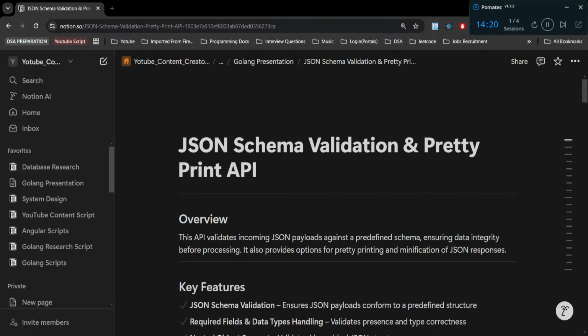So first, let's talk about what JSON schema validation actually is. Essentially, a JSON schema is a way to define the structure of your JSON data. It is like a contract that says, "Hey, this is the expected format for my data." We use it to make sure that the data we receive in an API request is valid, correct and complete, whether it is a simple user registration form or a complex data pipeline. And JSON schema validation ensures that we are processing clean data.